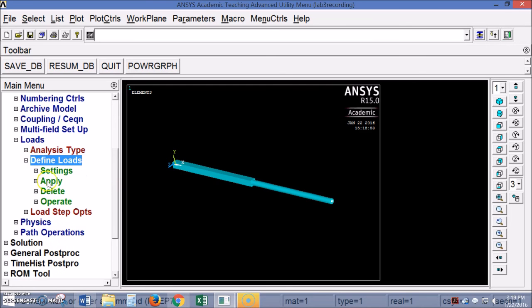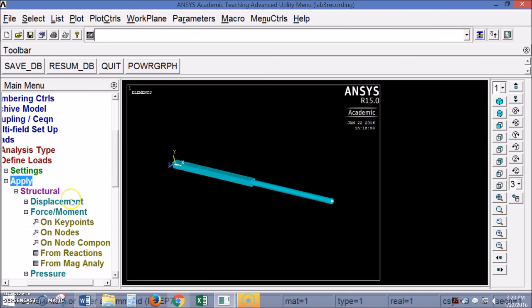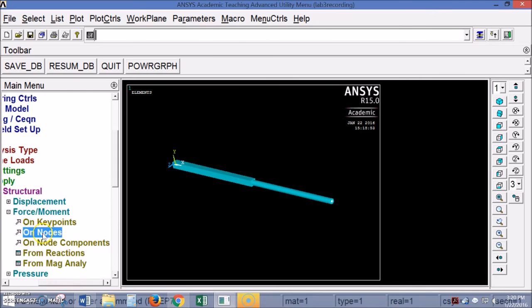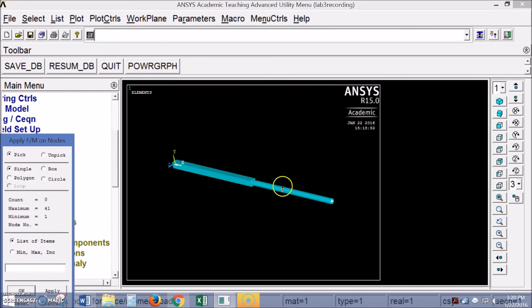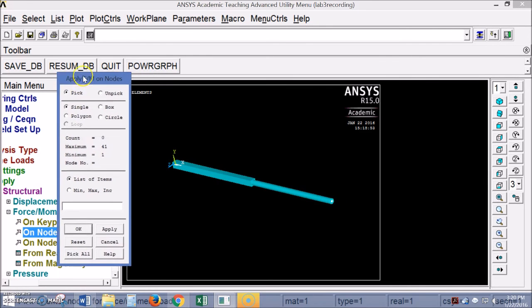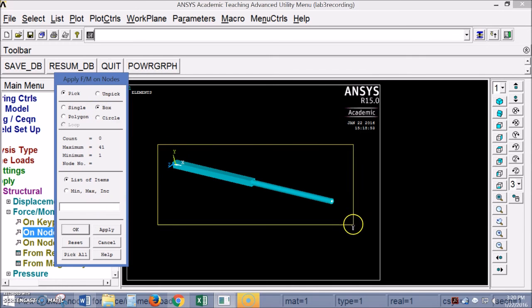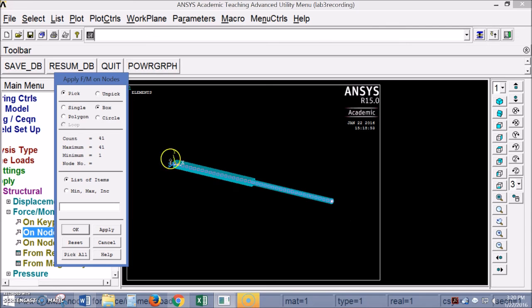But for the distributed load, it's a finite element program. It can't apply a nonlinear distributed load. So what we're going to do is apply a force moment on nodes, because if you remember, we broke this whole thing up into 20 nodes per line. So I'm going to actually select this box feature here, and then I will left click and drag a box over it, the whole model, and it'll select all the nodes in the box.